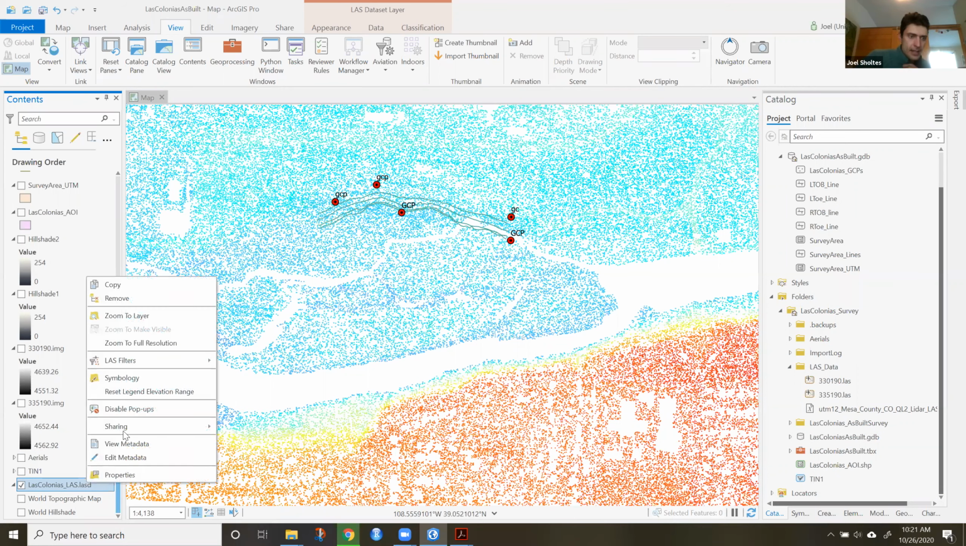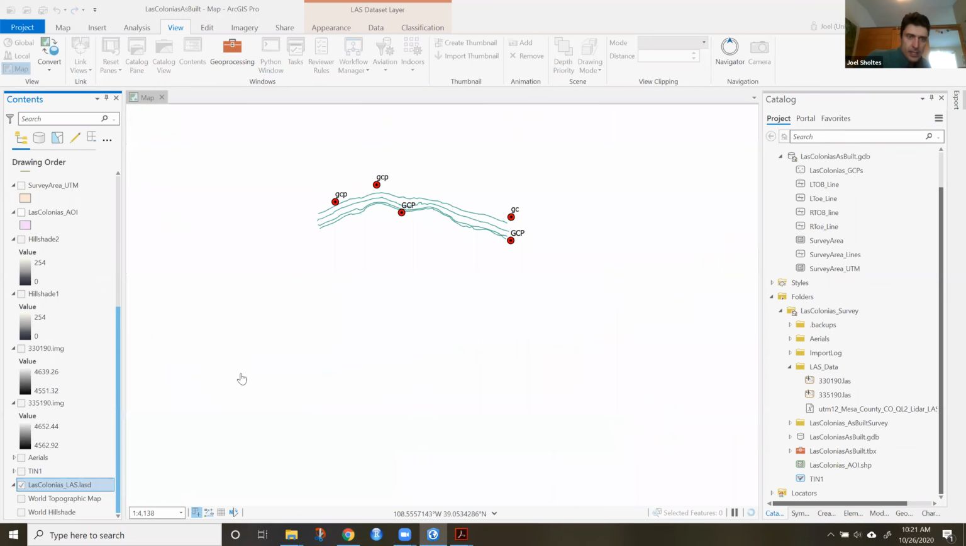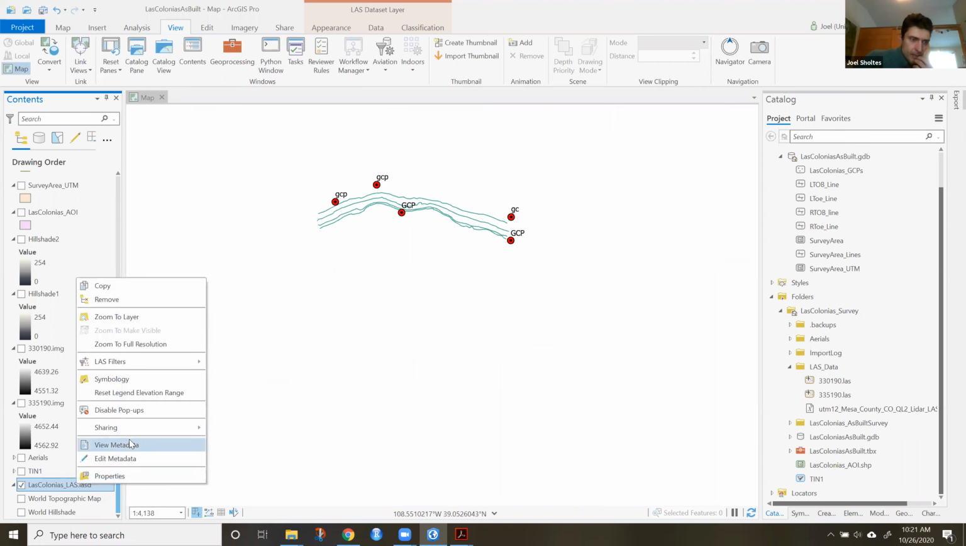And then once you have that LAS dataset, you can very quickly filter the data. So I right-click on the LAS dataset. I have LAS filters, and I can just say, just show me the ground points. And that's what I've done already. And so that's why you can see, for example, the reflection of the river is out of there. It takes away any kind of buildings. It's usually pretty good. Let me just double check that.